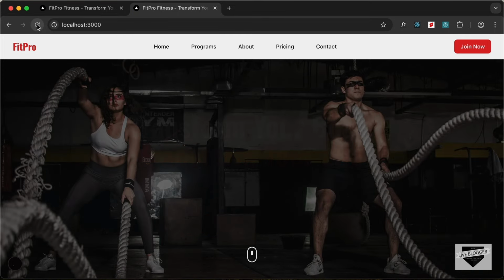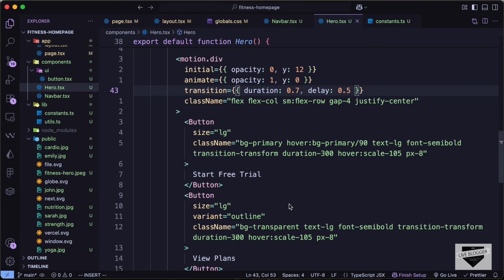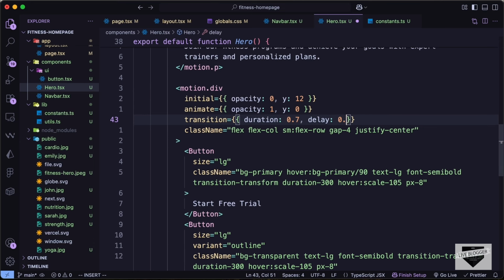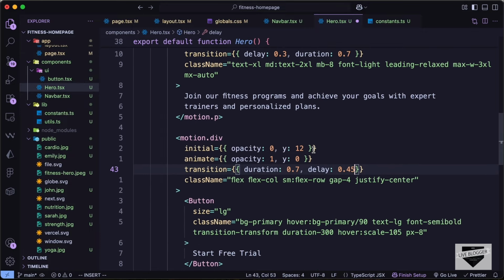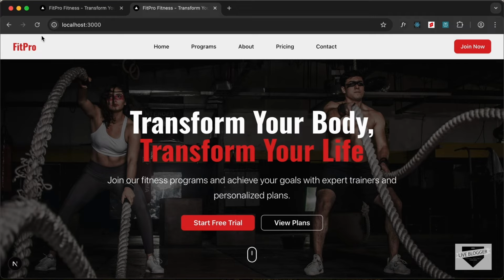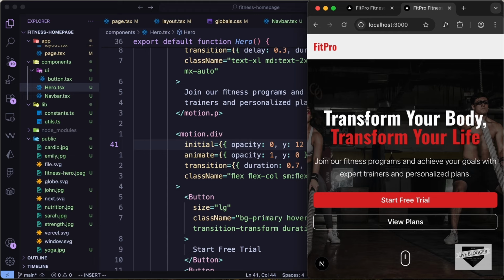I think we can decrease the delay a little bit. So let's go back. And let's set the delay to 0.45. So here we have a delay of 0.3. Let's set it to 0.4. Let's go back. Let's reload. And that looks all right. So with that, we have styled our hero section. Let's also take a look at the mobile version. So this is the mobile version and this also looks all right.